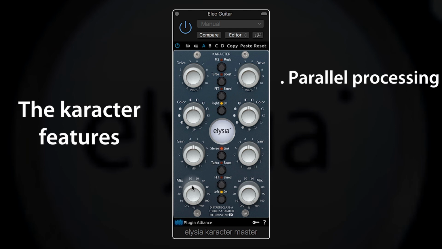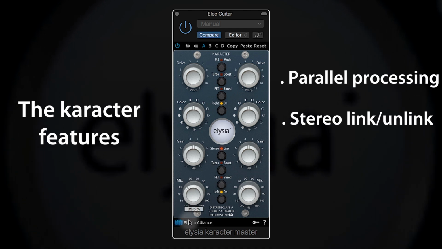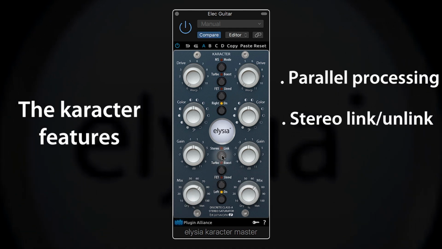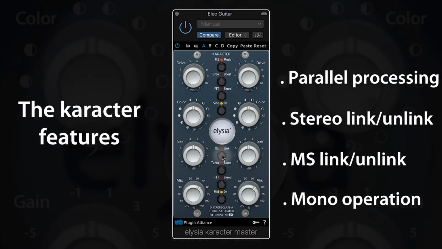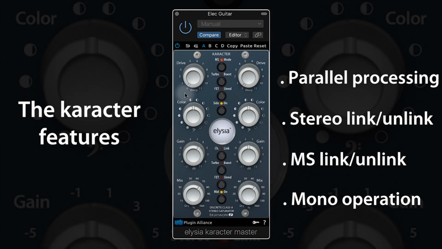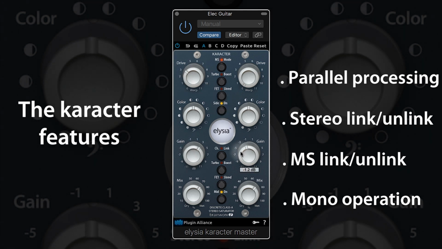With its mix knob to adjust the dry and wet signals, link and unlink stereo, or link and unlink MS operation, you will always be able to precisely control the action of the Karacter and achieve the finest nuances.